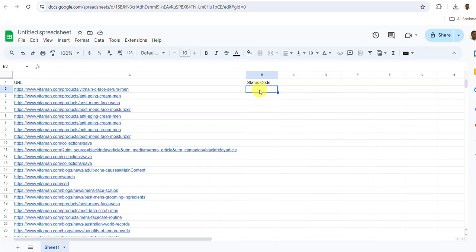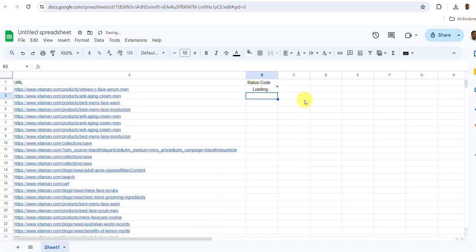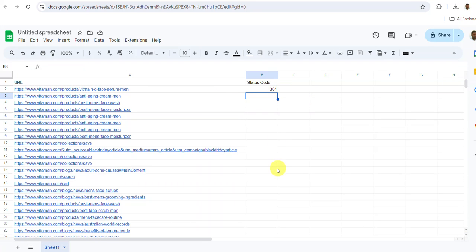So what I'm going to type here is equals GET_STATUS_CODE, and then provide column A, row 2, so in parentheses A2. Let me hit enter, loading. You'll see 301, meaning that it's redirected. Okay, let me do more. I can do it like that in bulk, loading. Okay, 200, meaning that the web page does exist, so no problem with that.